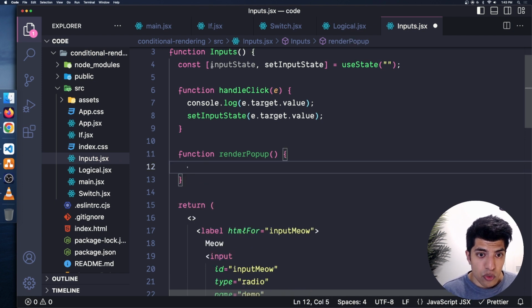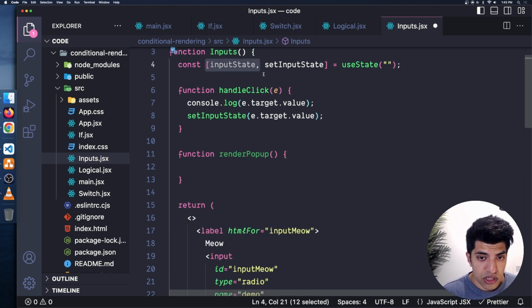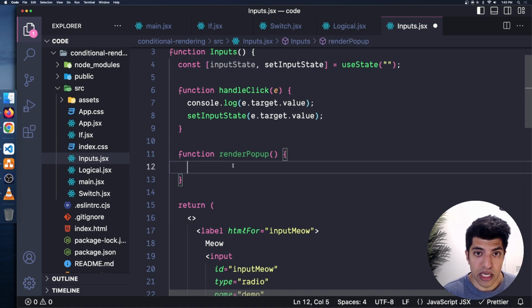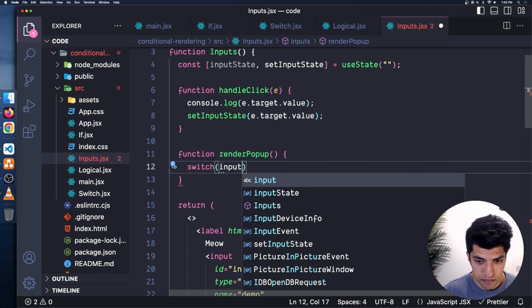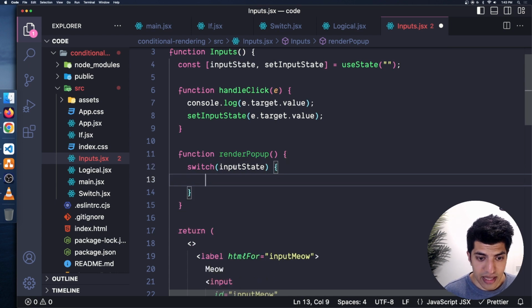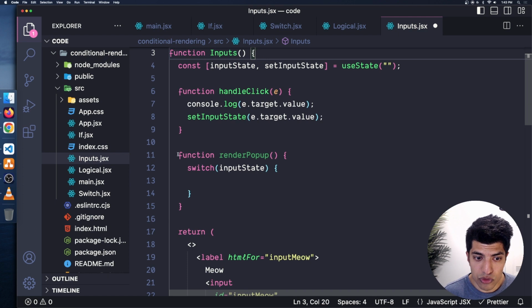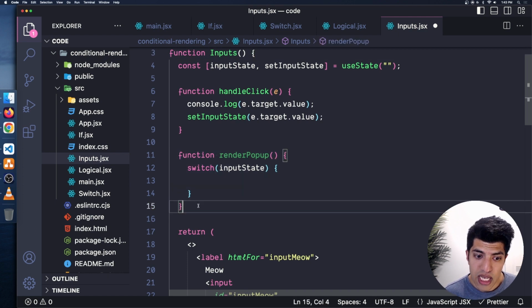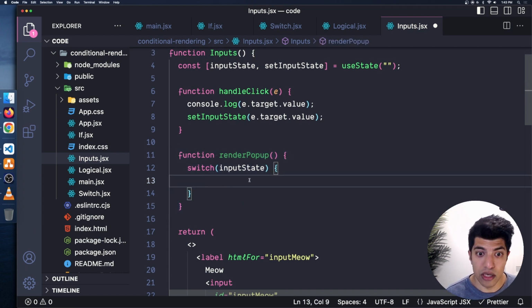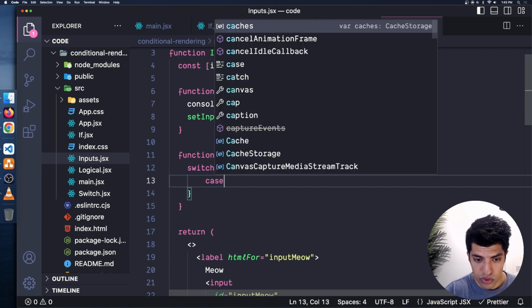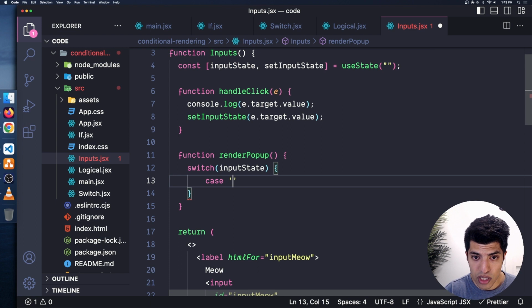And this is going to take the input state, and depending on the input state, we're going to show a different pop-up. So I'm going to switch on the input state. And again, this is a function inside this input function. Okay, so we can return something from this function and use it anywhere else in our application or in this component. So I'll do case of, what was it?